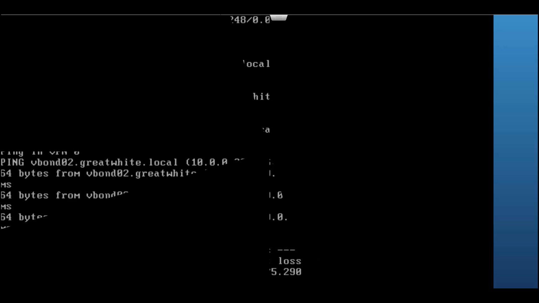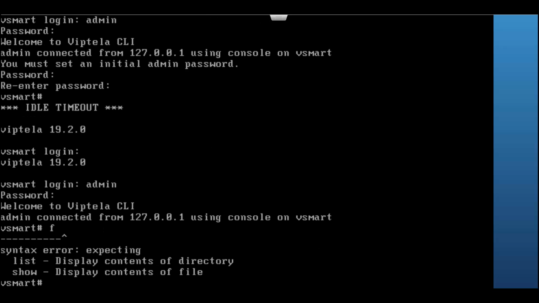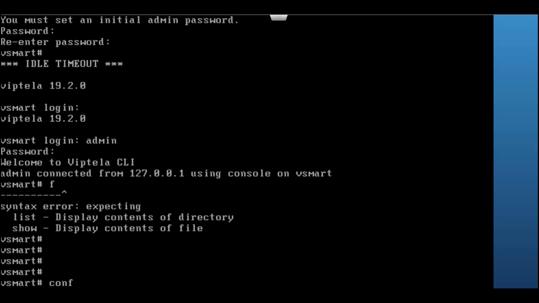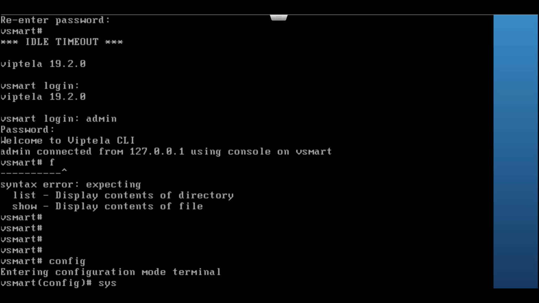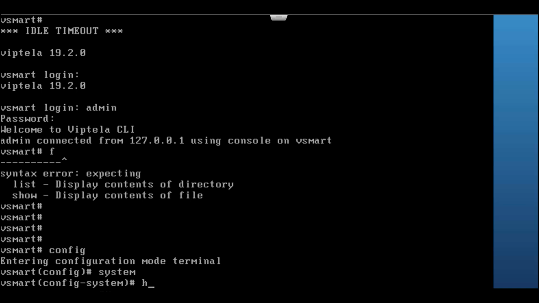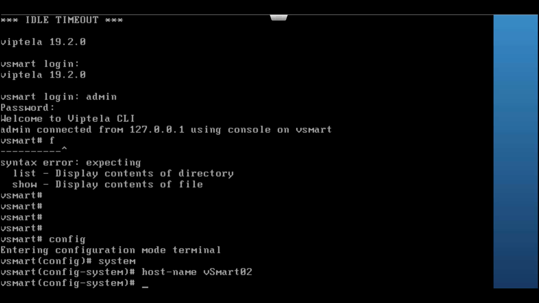Now I'm going to switch over to my vSmart console, and we're going to do the same kind of configuration on the vSmart as we did the other two. So I'm going to go ahead and type config to go into config mode, then system to go into the system section of the config, and then we'll put in our host name just like we did before, but this time we'll do the vSmart instead of the vBond.